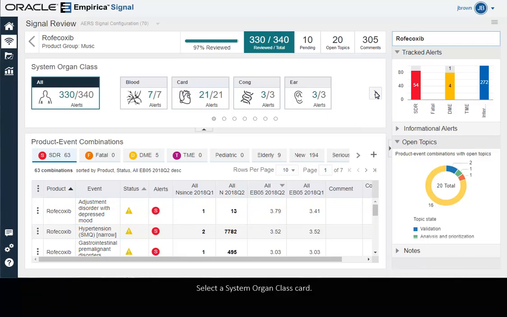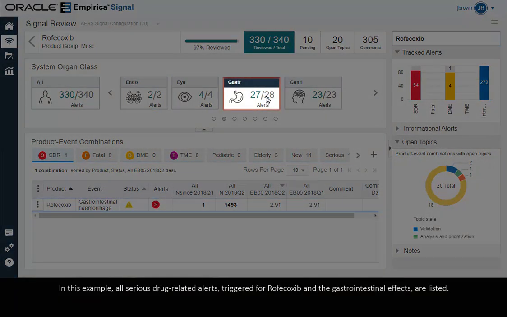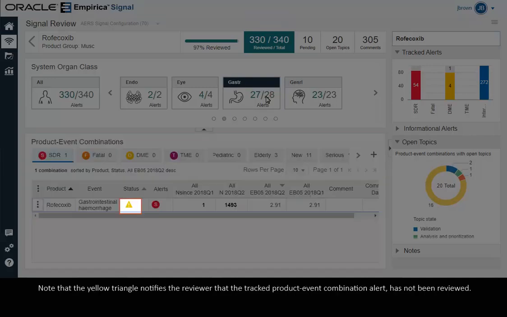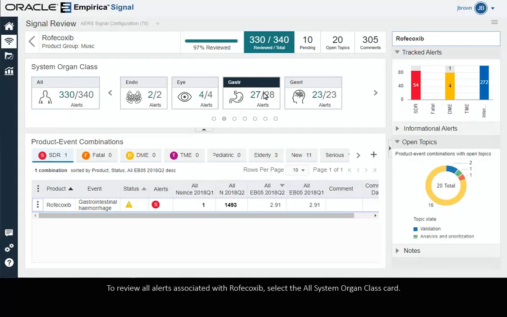Select a System Organ Class card. In this example, all serious drug-related alerts triggered for rofecoxib and gastrointestinal effects are listed. Note that the yellow triangle notifies the user that the tracked product event combination alert has not been reviewed. To review all alerts associated with rofecoxib, select the All System Organ Class card.